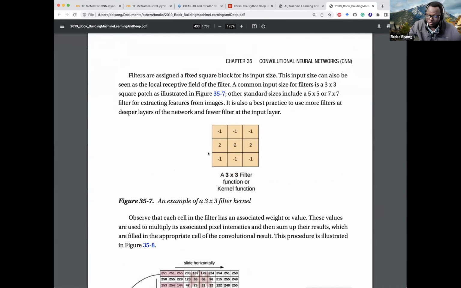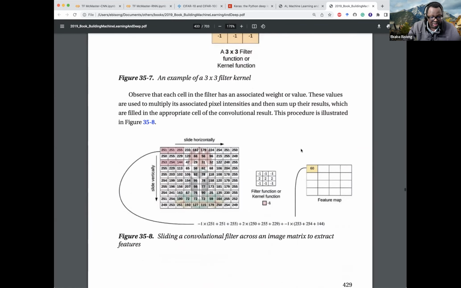Now, I don't want to go deep into computer vision because these things mean something. There are types of filters, and they do a particular set of things. Okay.